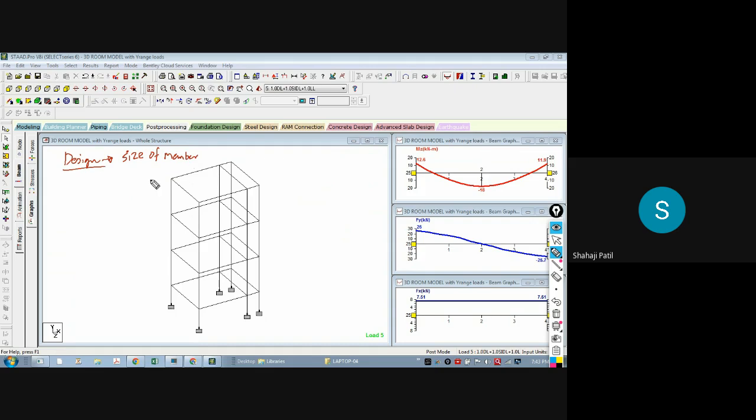Resistance to... how much load it can take. No, see, not how much load, but what is the actual stress and what is the permissible stress. So actual stress should be less than permissible stress. That is the design strength criteria.